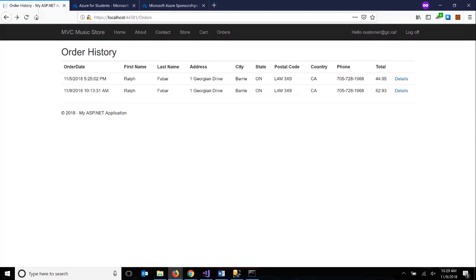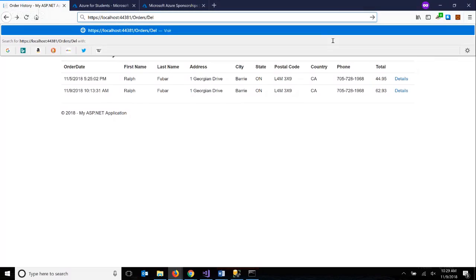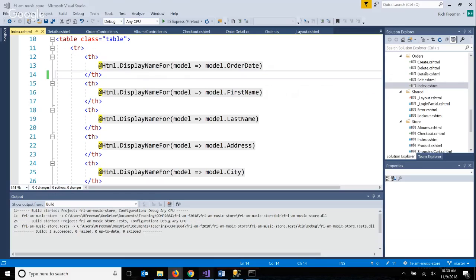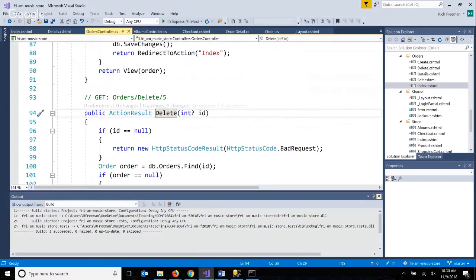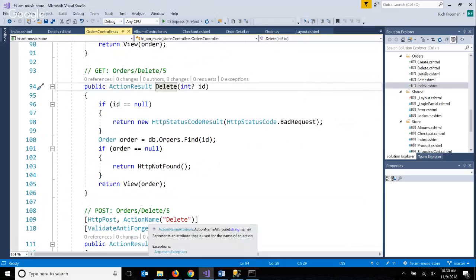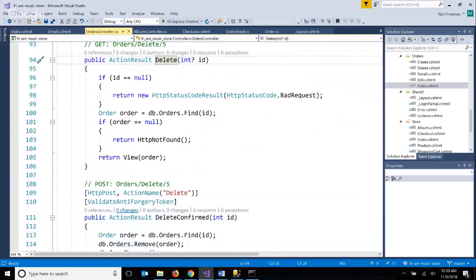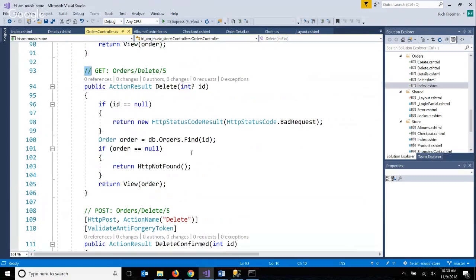Well, we don't want them to be able to delete. We probably actually should remove the delete method from the controller, because if I went like this, /delete, that'd be an issue. So in our orders controller, we have two delete methods. Here's the get and here's the post. And there's our validate again. So we can actually just remove both of these.